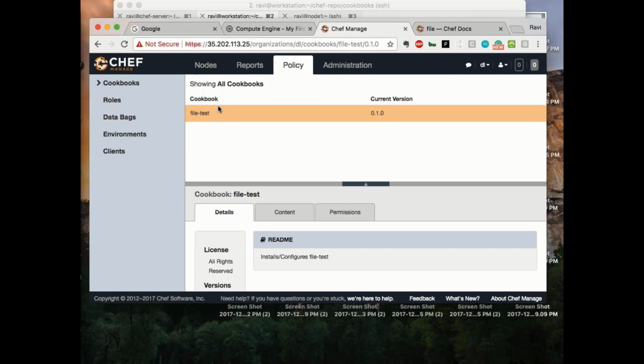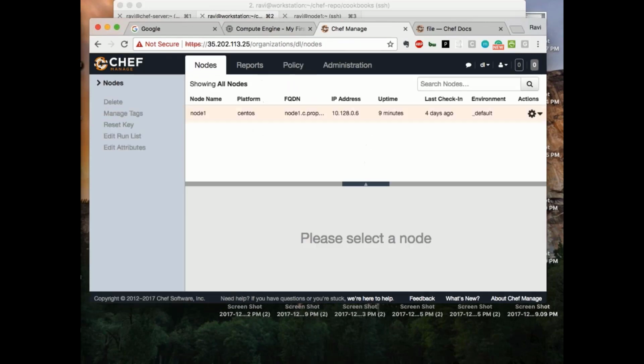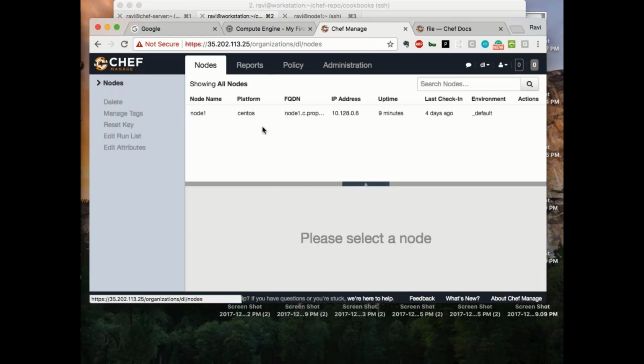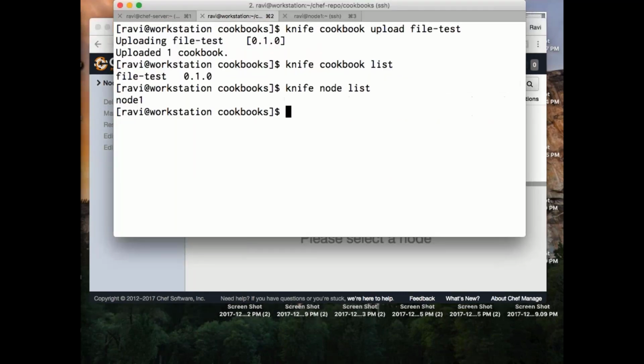Right? But where should this cookbook be? I told you every node is going to have something called a run list, isn't it? You remember? I told you that every particular node is going to have some run list. What is a run list? Nothing but whatever it should go and run on this particular node 1. Right? How can you get to know it? Basically, you can say knife node show and the node. So currently it is node 1.